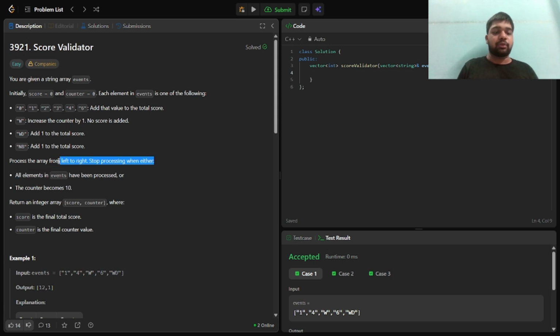Process the array from left to right, stop processing when either all elements in events have been processed or the counter becomes 10. Return an integer array [score, counter], where score is the final total score and counter is the final counter value.